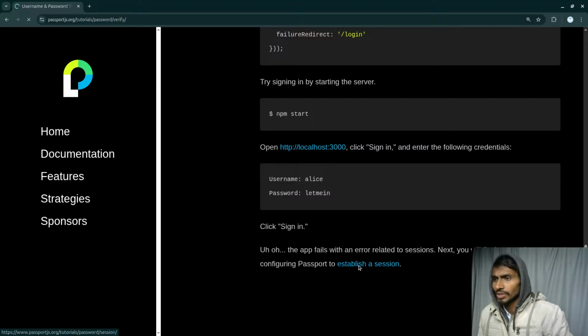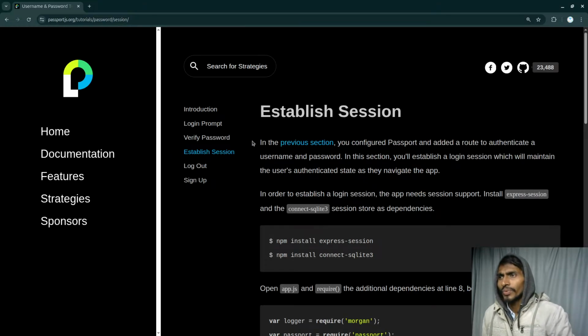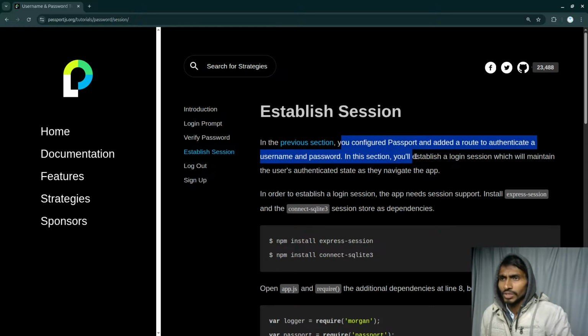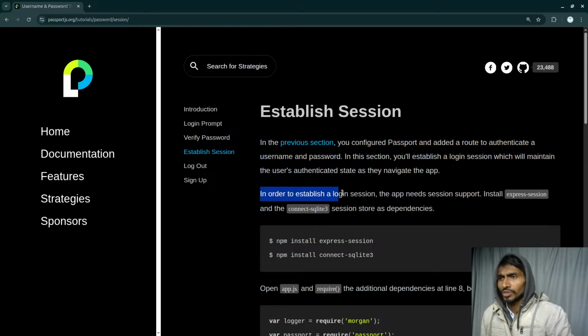Let's click on go to the next thing. Establish a session. This time I have to establish a session. In the previous section, you configured passport and added a route to authenticate a username and password. In this section, you will establish a login session which will maintain the user's authenticated state as they navigate the app. In order to establish a login session, the app needs session support.